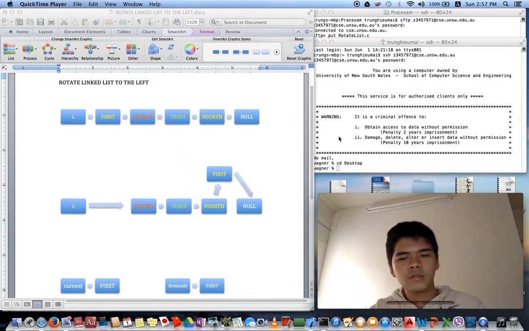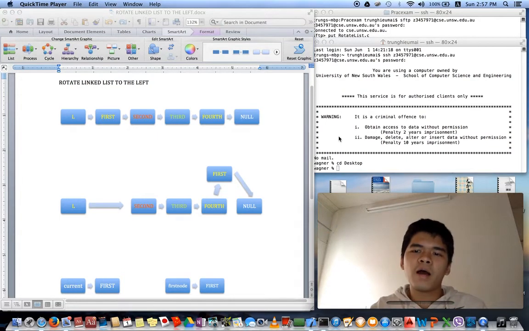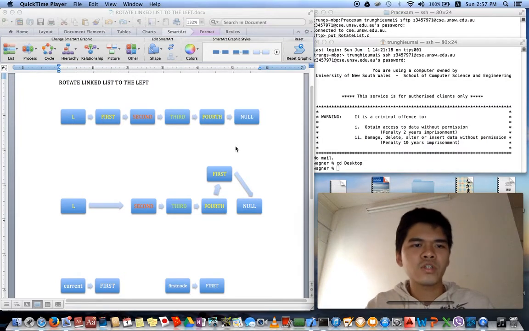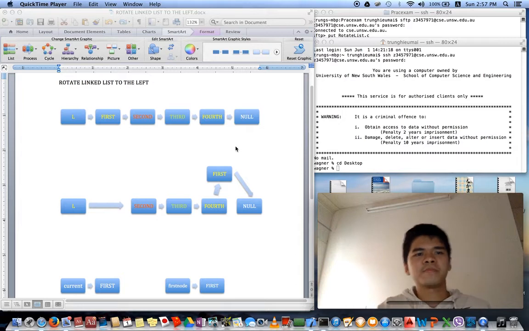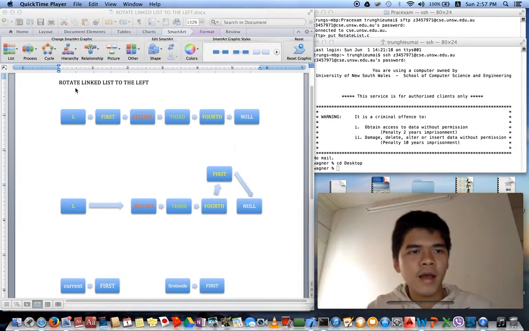Hi guys, today I will show you something impressive. I would like to do the linked list because some of you failed the practice exam, so I would like to show how to pass the practice exam. Here I have the rotate list, one of the possible final practice exam questions.